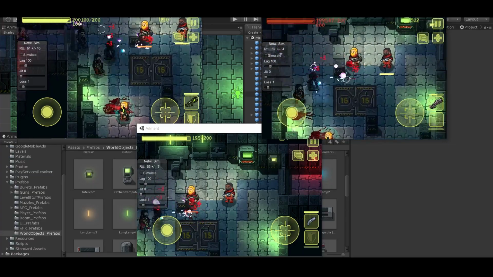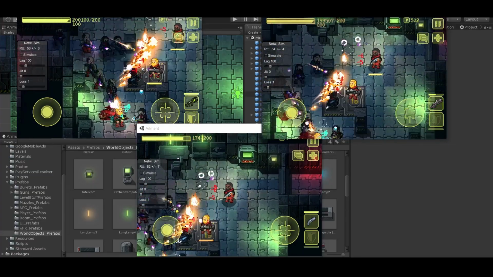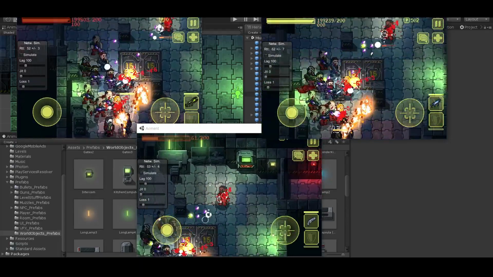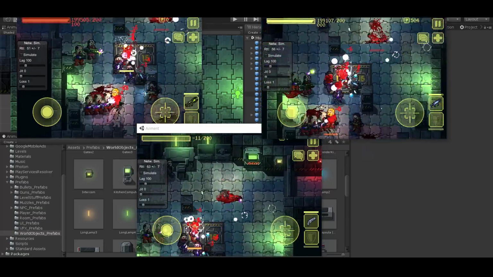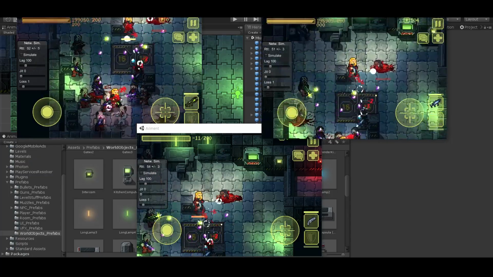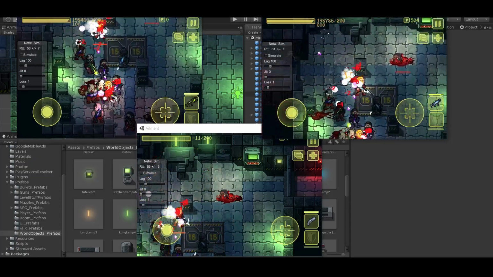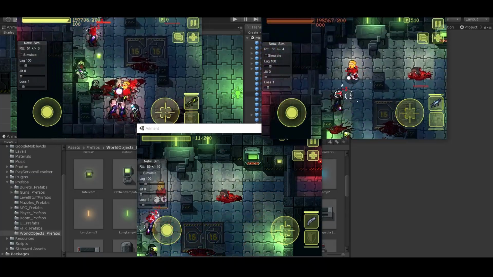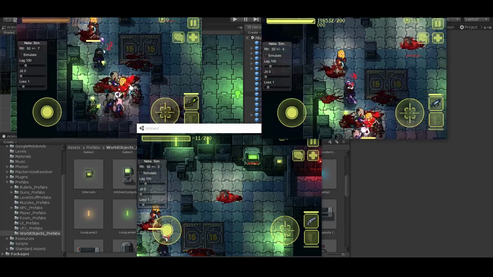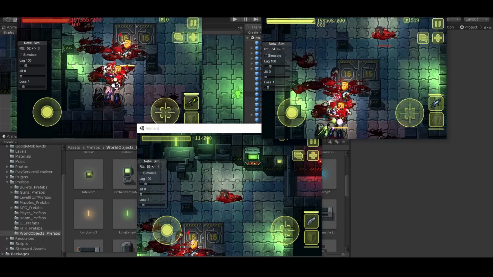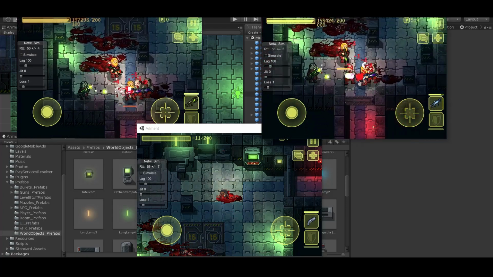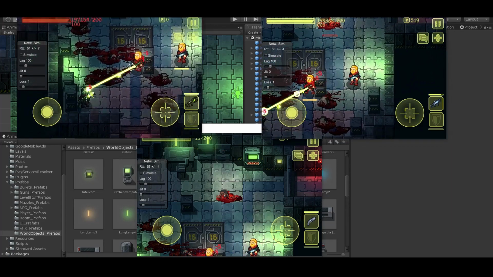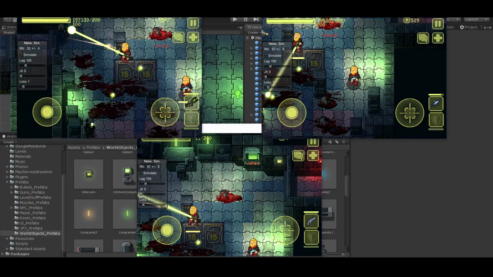So you can see that everything's synchronized. So we've got one player down. But later I'm gonna show you a feature to revive the character, one of the players. You cannot do it in the battle, but you will be able to do it when you finish killing enemies. Okay, let's kill this guy.